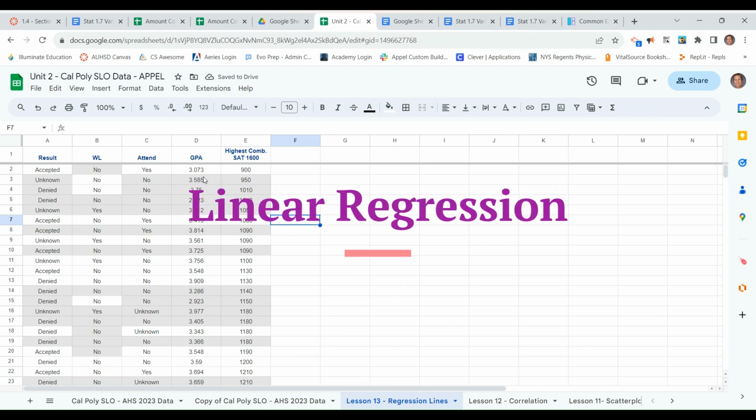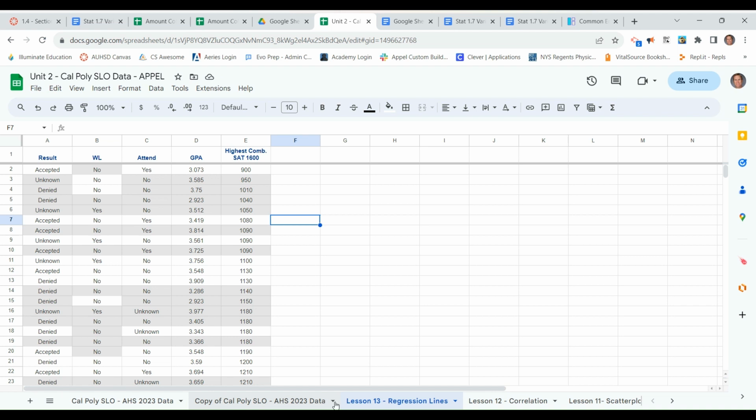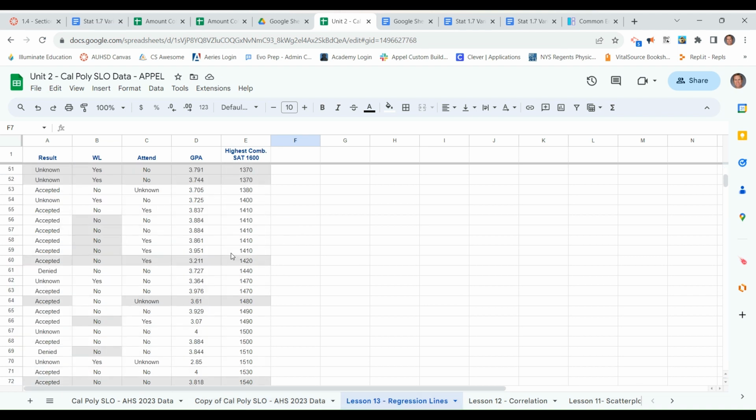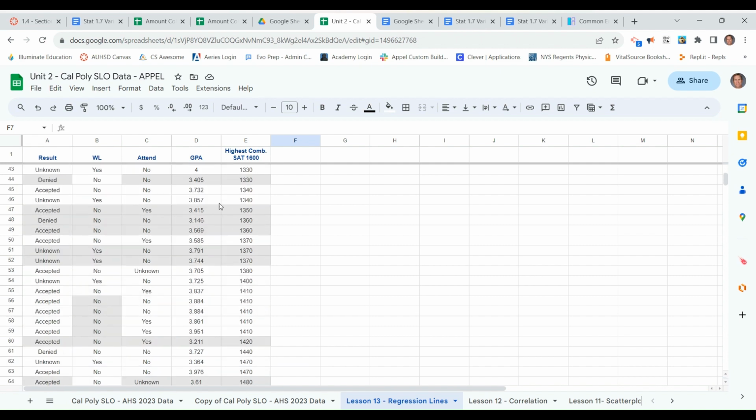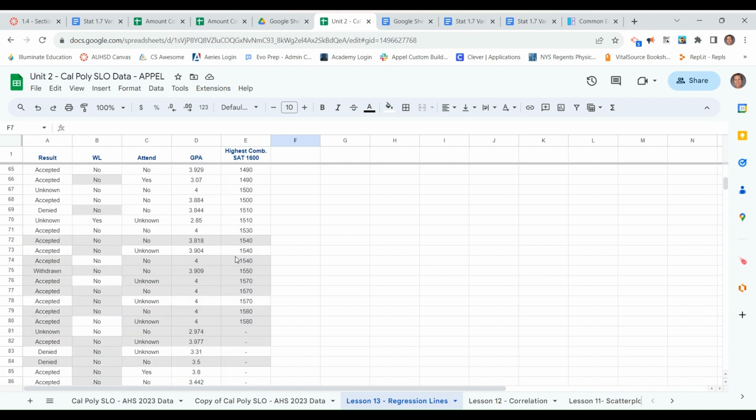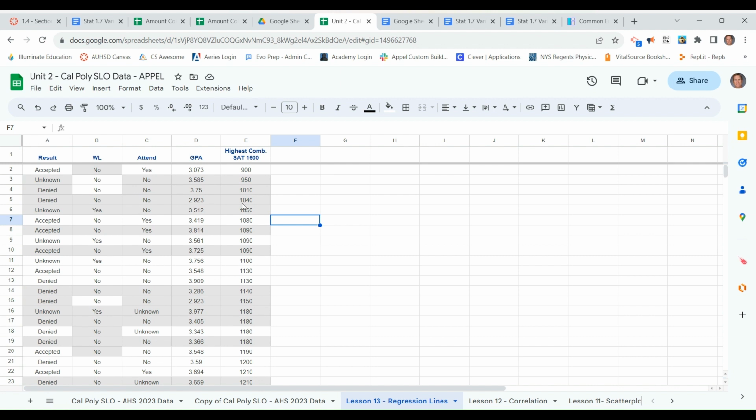So for this, what we want to do is first off, copy our source data so that we have a clean copy of it to work with. And then what I did is I sorted the SAT so that all of the dashes are at the bottom because I can't use a regression when I don't have data for it.